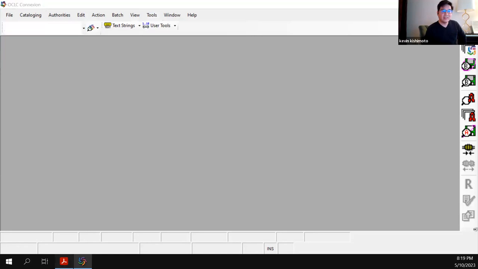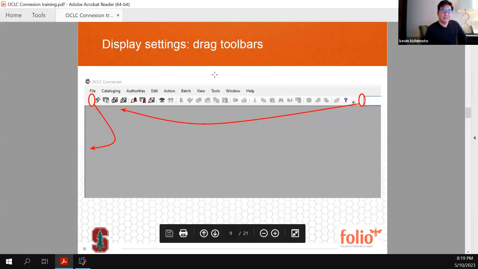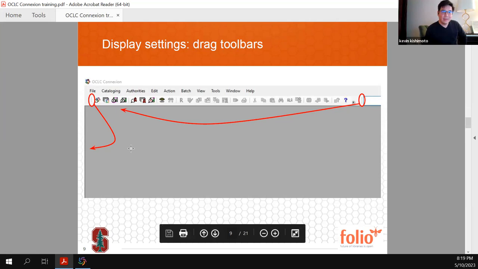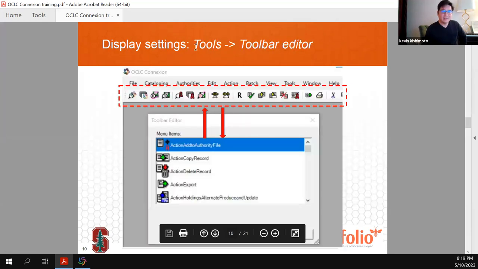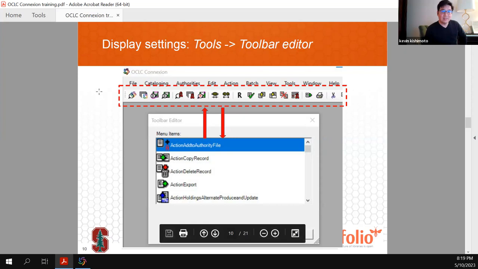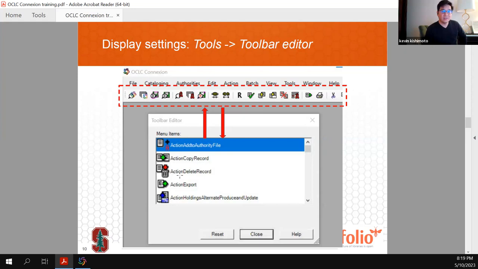Oh, I didn't show you the slides, but here we go. So to drag the toolbars, you click and hold on the little light gray dots on the edge of the things and just move them around and they will stick to the sides of the top. And then finally, this is how to get to the toolbar editor. You go to the tools menu and then you go to the toolbar editor and it'll pop up a window like this. And this is how you edit what buttons are actually on your toolbar.